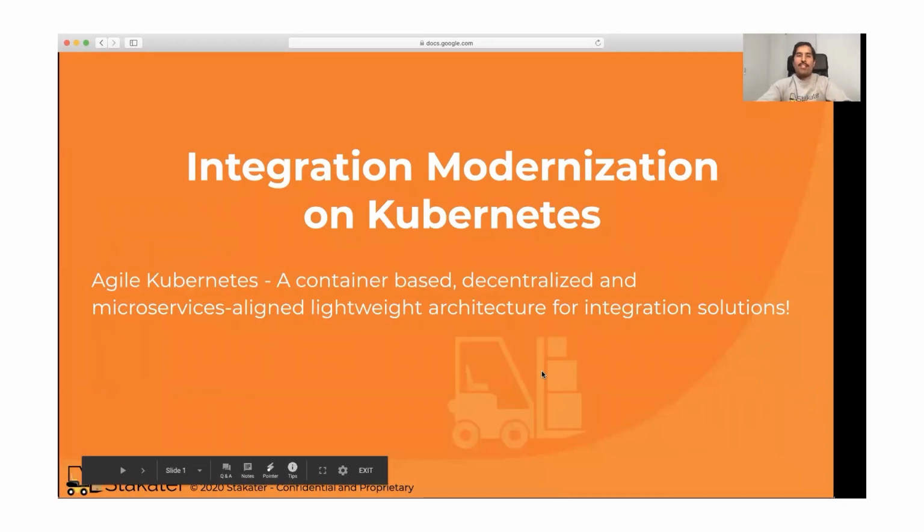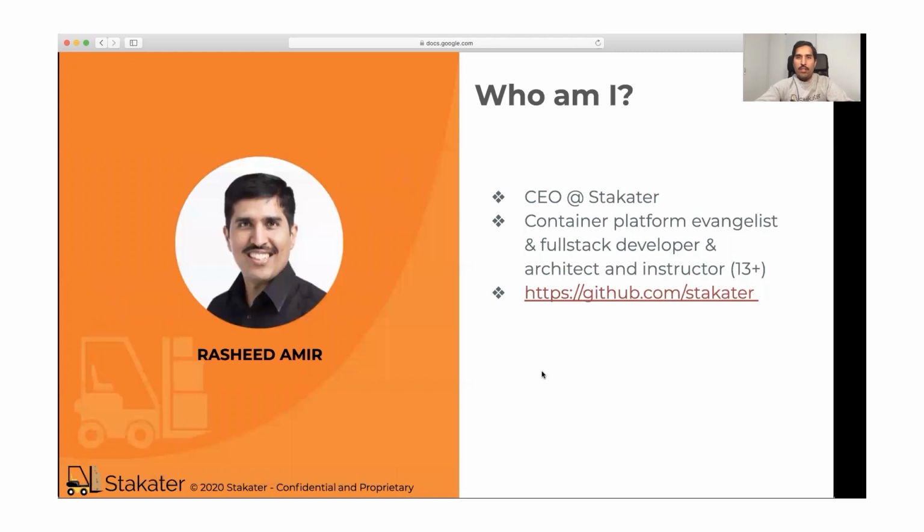Welcome everyone. Today we'll talk about integration modernization on Kubernetes, which is a container-based, decentralized, and microservices-aligned lightweight architecture for integration solutions. My name is Rashid Amir, and I'm co-founder and CEO of Stagator. I am a container platform evangelist and a full-stack developer and architect. And I've been working with Kubernetes since 2015.